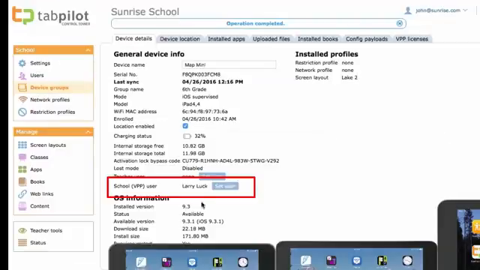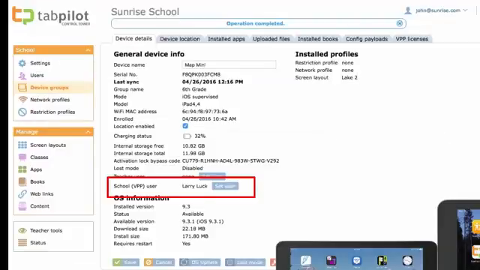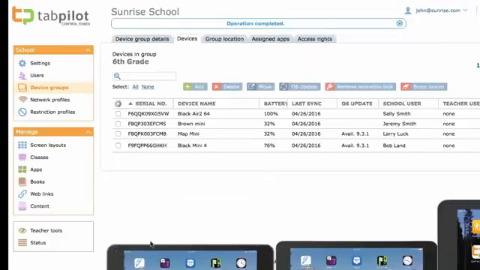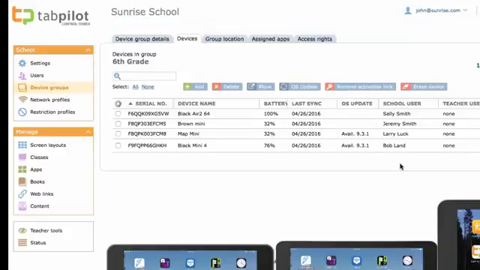So either assign the student or teacher to a device or a device to a student and teacher. Either way, we're accomplishing the same thing. And you can see here in the school user column that all 4 of my 6th grade iPads are assigned. Now, if you're using shared iPad mode, you won't need to be doing device assignments. That will happen automatically each time the student logs into a device. The system will know which device they're using. So students and teachers are both assigned to devices.